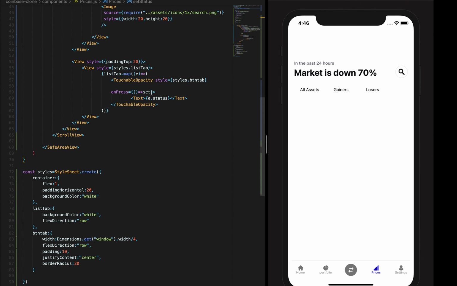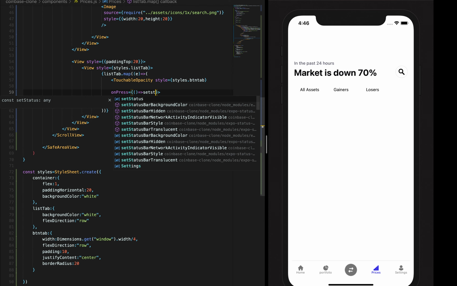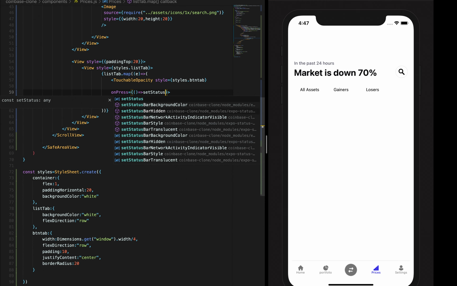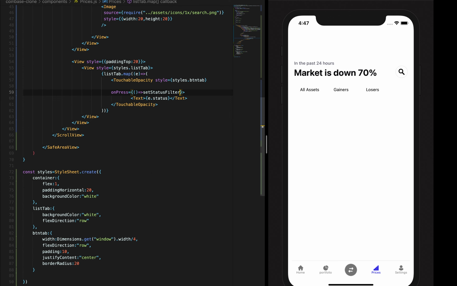Great. So now whenever you click on it, I'm gonna say status. After passing in status, I'm actually building out this logic, and we can do it differently. I actually want to pass in a function, so let's pass in a function instead. Set status filter, and we pass in the e itself.